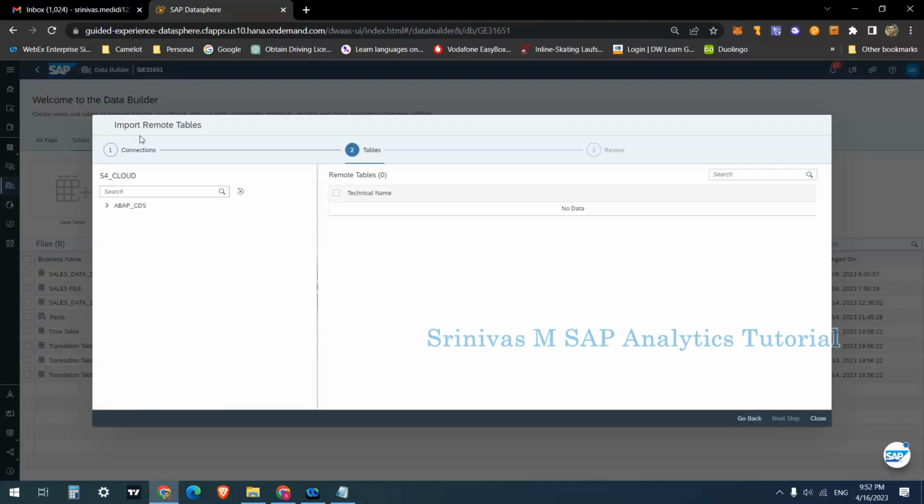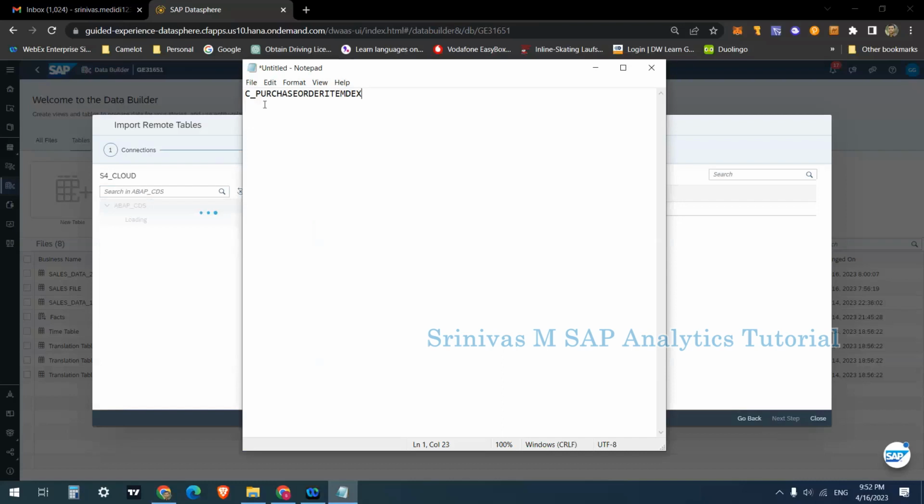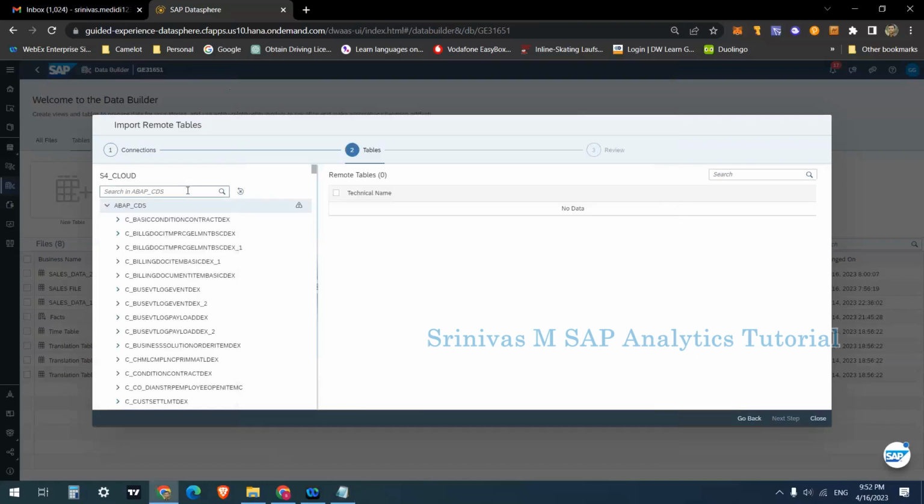Now you see it is showing Import Table as a header, and under S4 cloud I can see all the ABAP CDS views. If I expand it, the system loads the ABAP CDS views here. When I worked earlier, I saw one, C underscore purchase order item DX, which is one of the CDS views available in S4 cloud. I'm going to search for this CDS view.